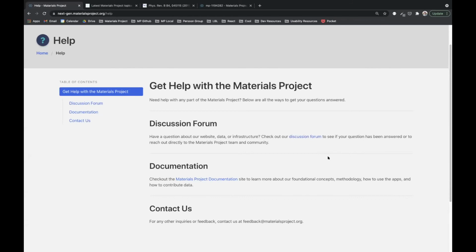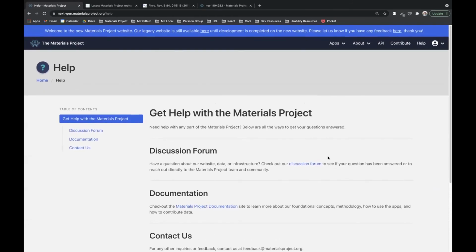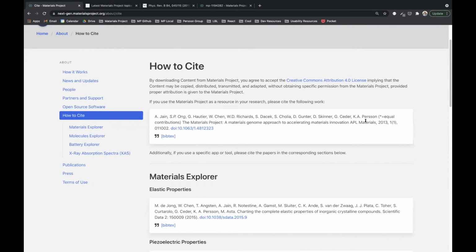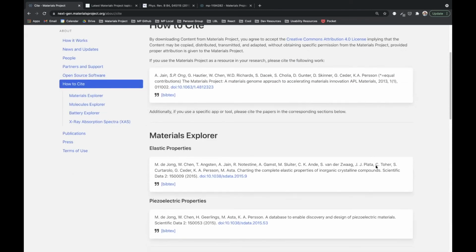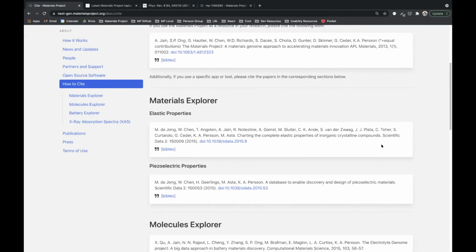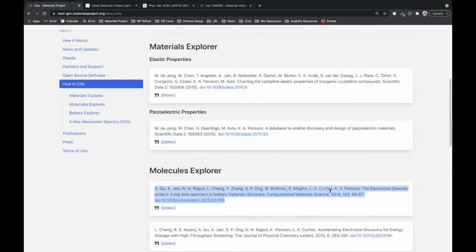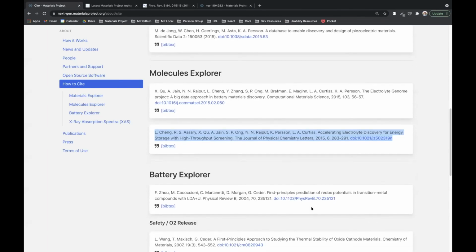You may also be able to answer your questions by checking out our about pages. For example, if you use the Materials Project or any of our apps as a resource in your research, you can find out how to cite us by opening up the About menu up here at the top and then clicking How to Cite. I'll go to that page now. Here at the top is the main citation for the Materials Project. And then down below, we have citations for any specific apps. So if you use any specific app and need to specifically cite that, you can use the citations listed for the app here.